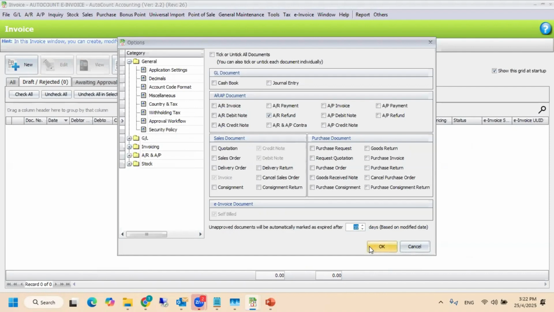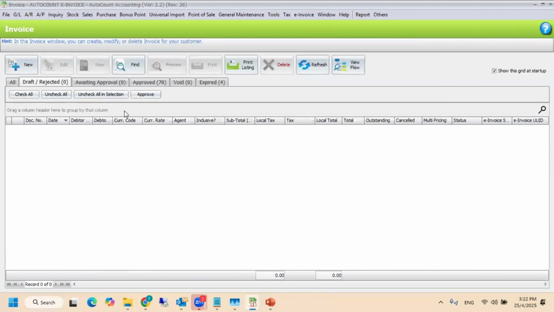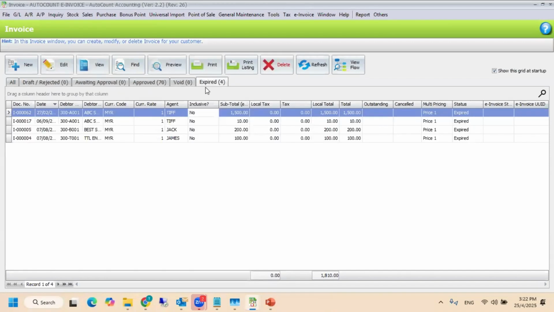So by default is 10 days. What it means is, if let's say you already saved draft, then after 3 days, you still no response for this document, then it will go to the expired. If you go to the expired, so for the expired document, you cannot convert back to draft.